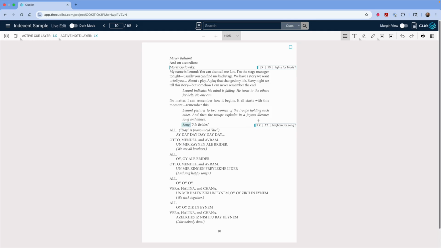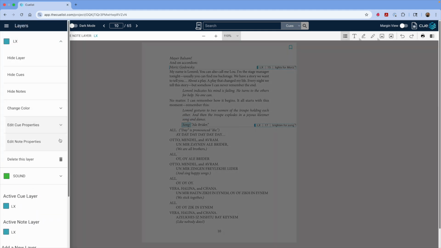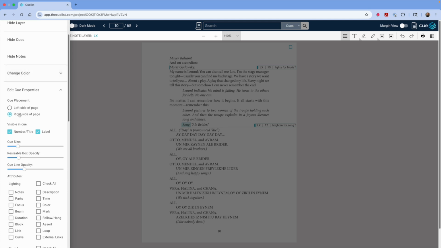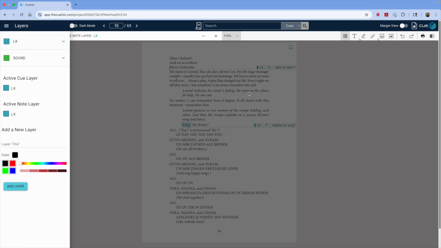As discussed in the editing cue properties tutorial, you can set your cue's default position to be the page's left or right side. And remember, we do that here in layers. We go down and we edit the cue properties, and you can see that our default placement is the right side of the page. If we change that default placement, our cues will move to the other side of the page. So you can always move them back and forth, and you do this on a layer by layer basis. So that's always an option.